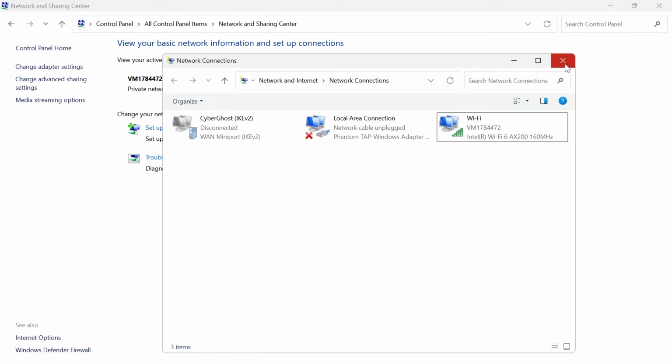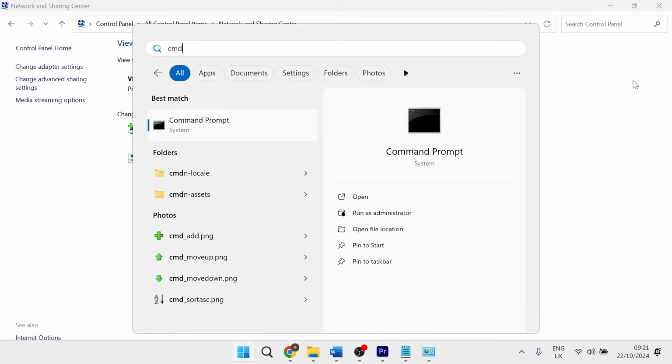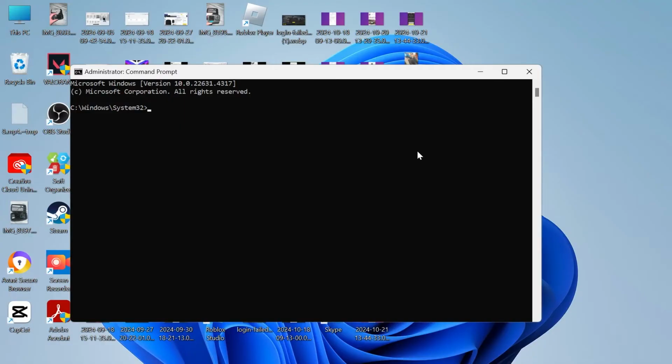And lastly, head back over to the start menu and search for CMD. Right click on the command prompt and run this as administrator. From here, you just need to type in the following commands: netsh space winsock space reset and hit enter. And finally, type in ipconfig space /flushdns and hit enter.